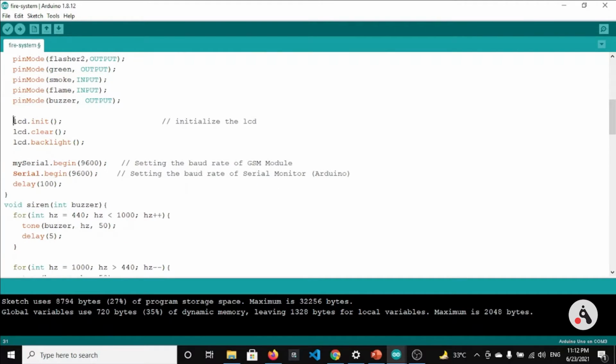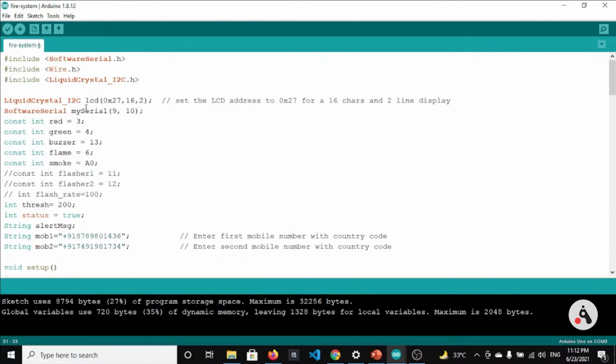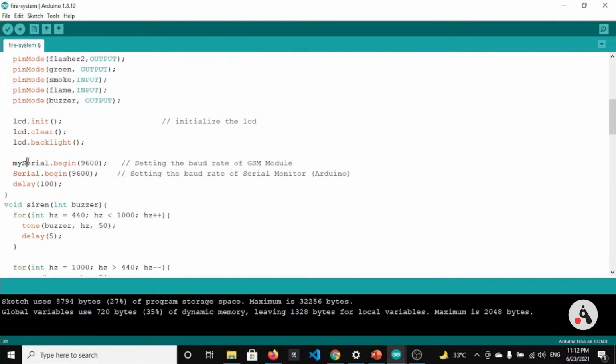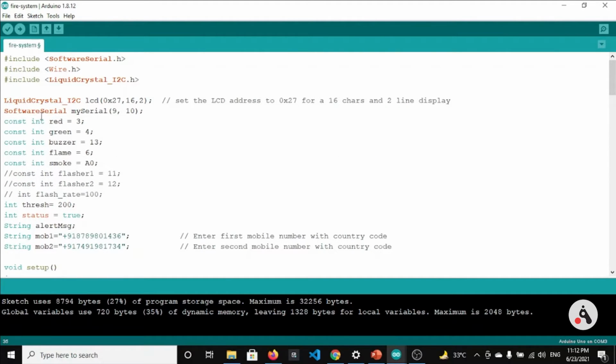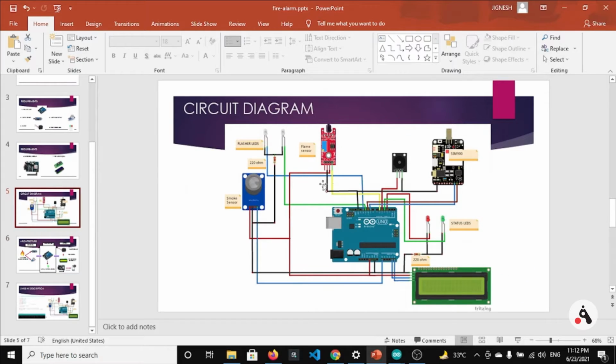And we have initialized the LCD display library like this, and after that we have used the software serial library. We have already created an object, my serial, of software serial, with Rx on pin 9 and TX on pin 10. You can also see the same on the circuit diagram for this project.